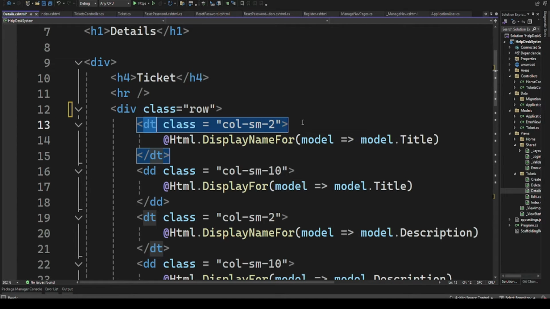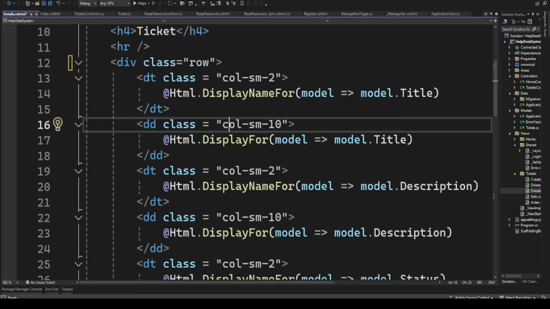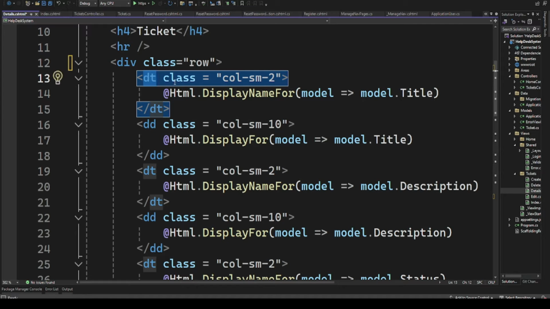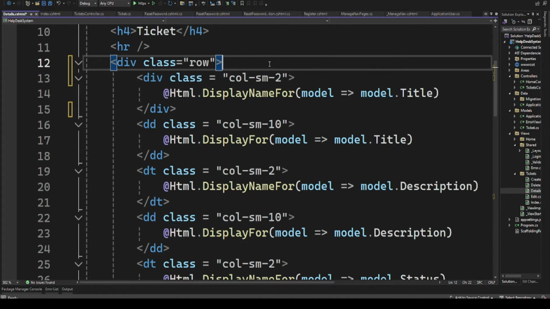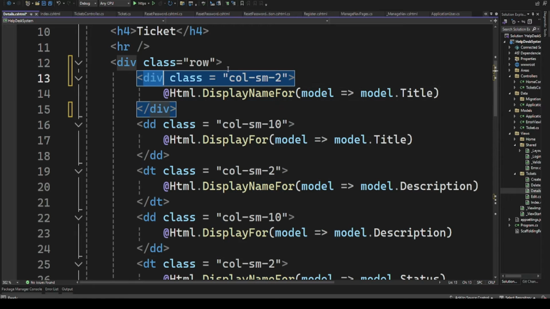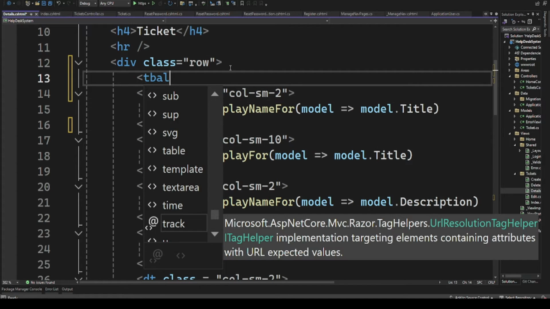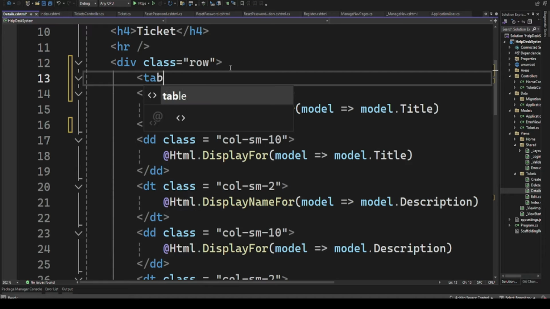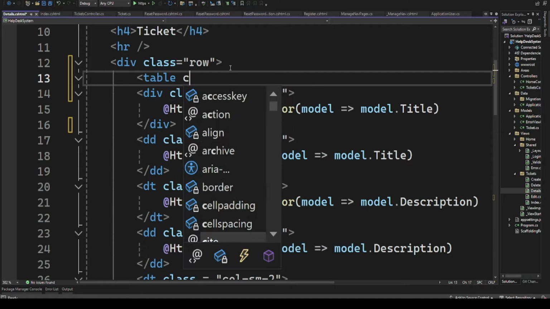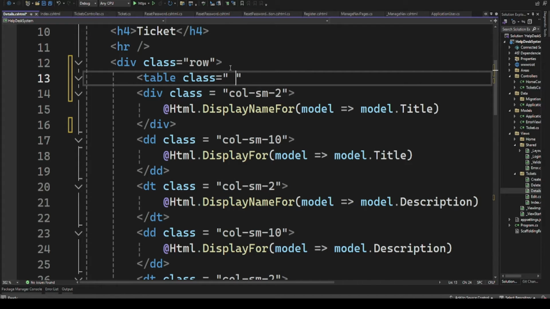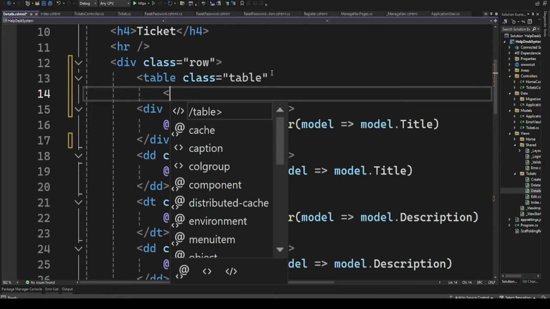Then here let me just do div. Here we can have this in a table. So I'm going to have this in a table. Then I can say class table. Then I can do table row.